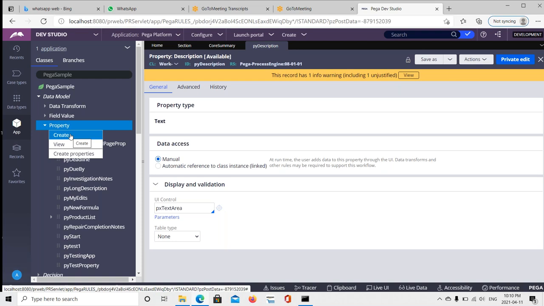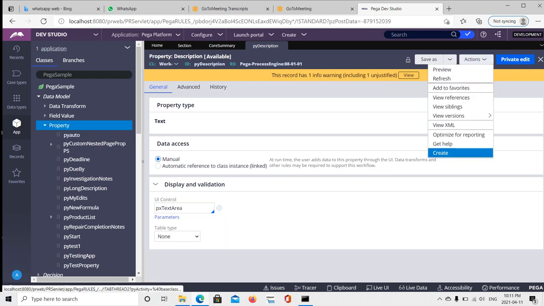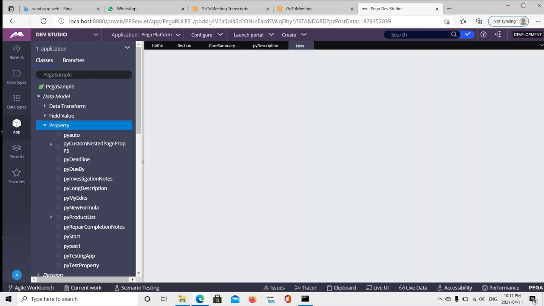So what did you find? Right now, we have seen two ways of creating properties. Directly from the App Explorer, go into that particular class, under the class go into the property category, and then select create. Otherwise, if you have already opened any of the properties, go to the actions button here. Under the actions button also, you will have the create button. Both are the same. Then it will ask for the details to be entered: what property name you want to give and what data type you want to give for that property. All the details will be asked over there.